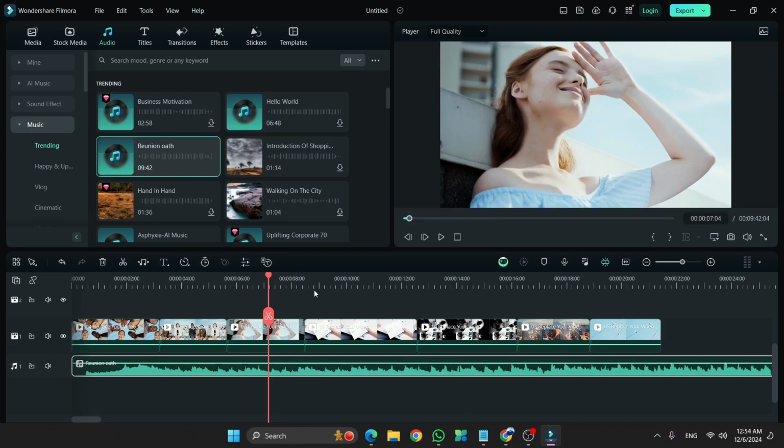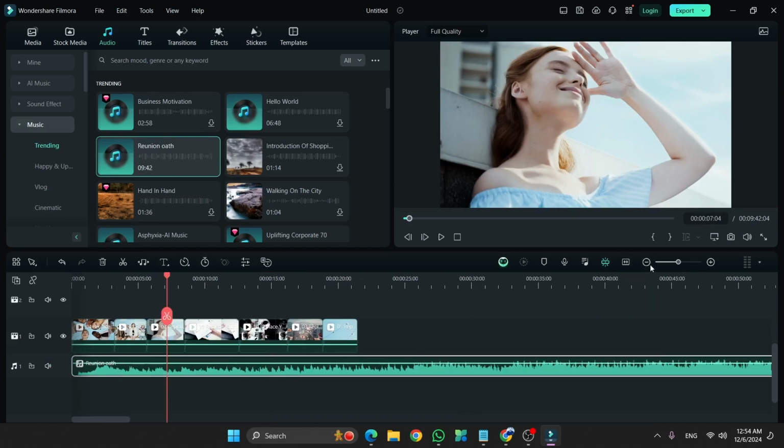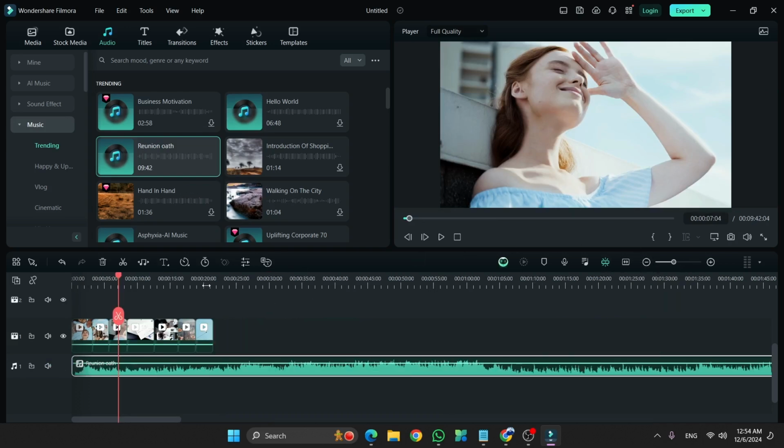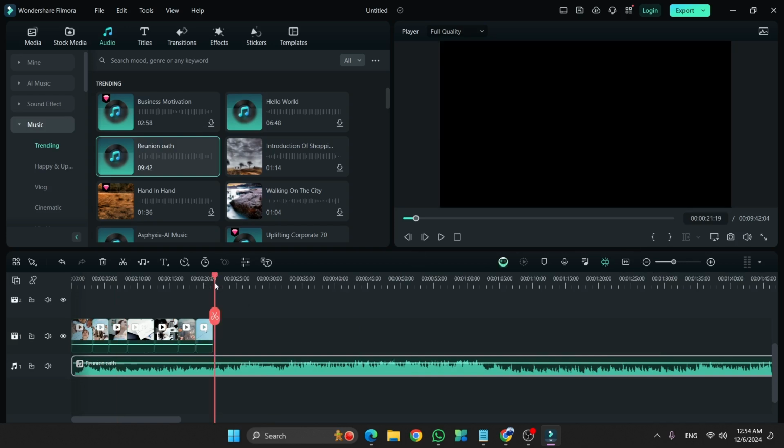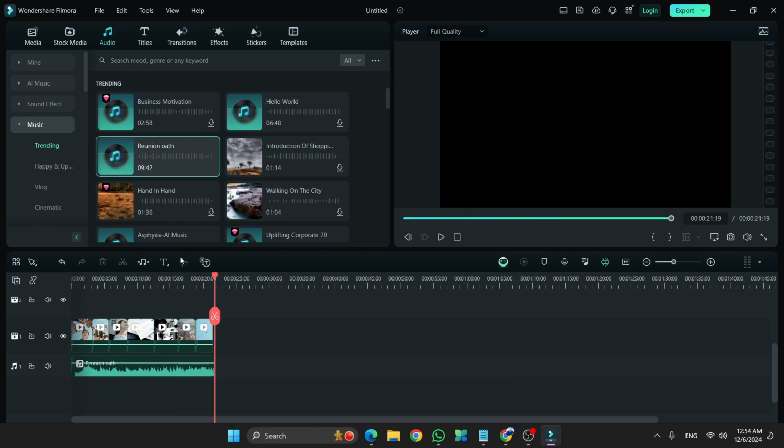As you can see, I have put this music here. If you want to minimize this, you can also do that. Now we have to zoom in, and after that we click on this one here. We have to delete the remaining part of the music. So simply we delete this part. As you can see now, the music is added.